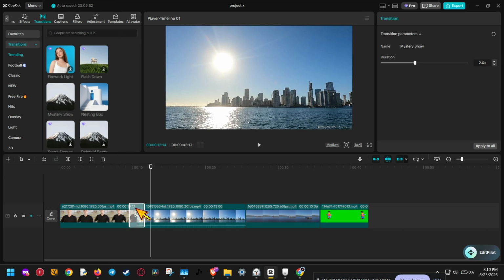Once the transition has been added, click on the transition icon in your timeline so it becomes highlighted. This is important because it tells CapCut that you're editing that specific transition. After selecting it, look to the top right corner of the interface where you'll see the Transition Property panel. This panel controls the settings for the transition, including how fast or slow it plays. Here, you'll find the duration slider. Adjust this slider to shorten or lengthen the transition depending on the style you want.